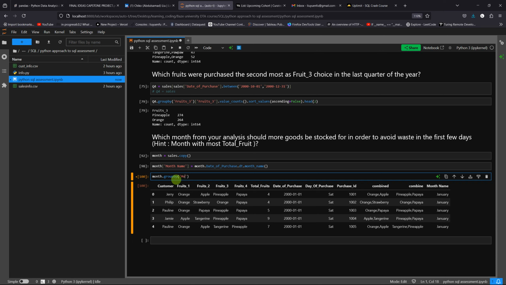So what am I grouping by? The new column we created. What am I doing my aggregate by? I'm doing it by total fruit dot sum. So I'm looking for the highest, so I'm just going to sort ascending equal false.